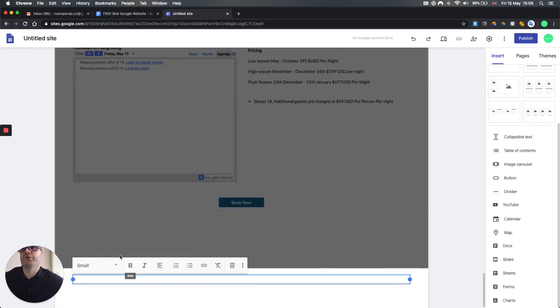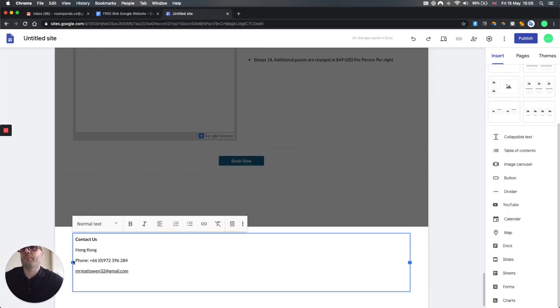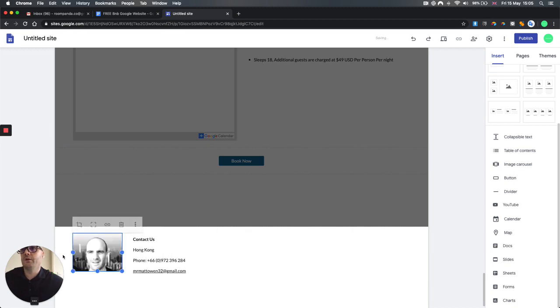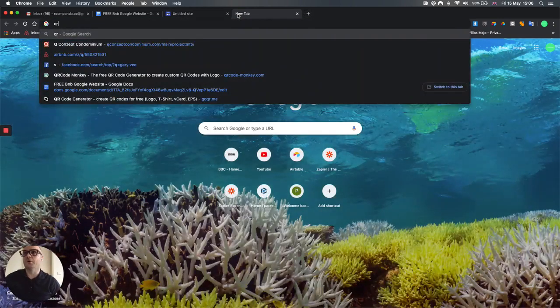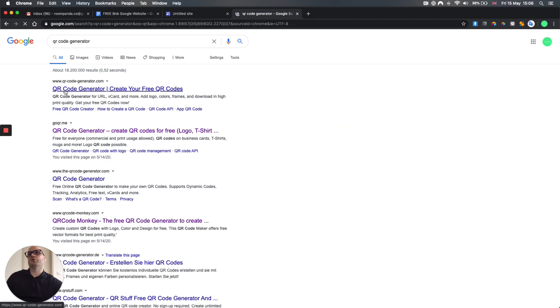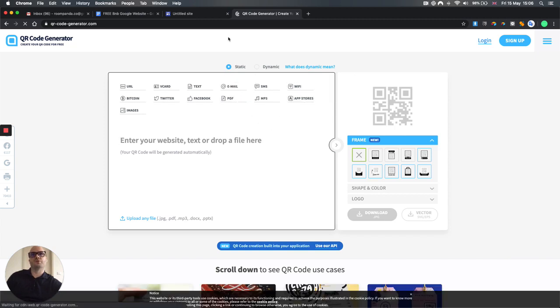And then here in the footer, I want to add my contact information. Those QR codes aren't going to work in this particular bit. It doesn't copy over. And then I'm going to add a photo of me in the actual footer. You can add more details here, but it's just your general contact information. Skype, Line. You can create QR codes on a QR code generator. You can use any of these QR code generators, add the text, and then search for the image.